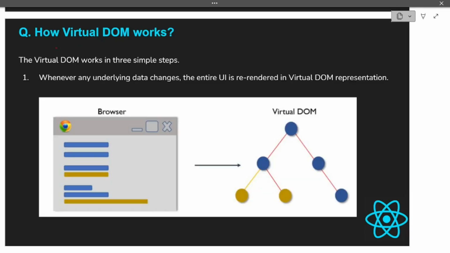Okay, so let's now move on to our next question, which is: how does the virtual DOM work? This is very important, because when you understand this answer, then you understand the behind-the-scenes of how React works. So please pay attention. The virtual DOM works in 3 simple steps. We are dividing the working of the virtual DOM into 3 simple steps.